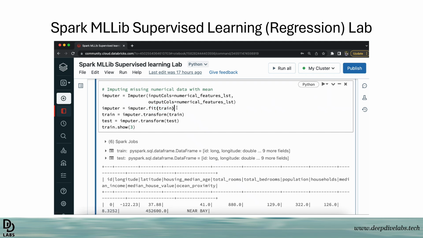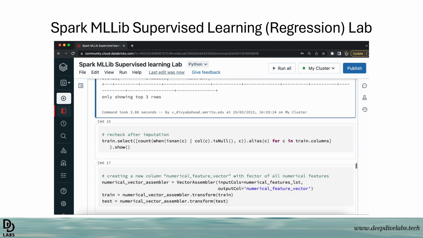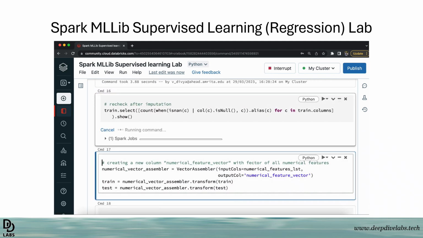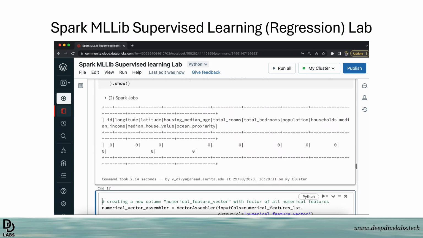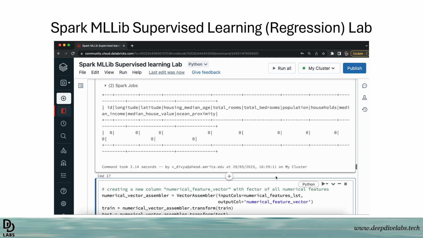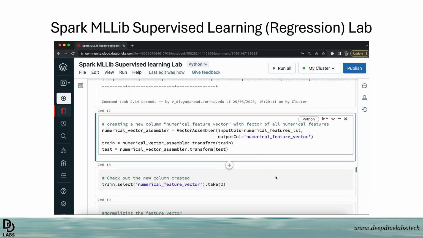So what this step does is it calculates the mean of all numerical columns. Okay, so then we are just checking again if there is any null value after imputation, right? Your train data frame has already been imputed, so there are zero null values. So now we are ready to get started with your vector assembler.